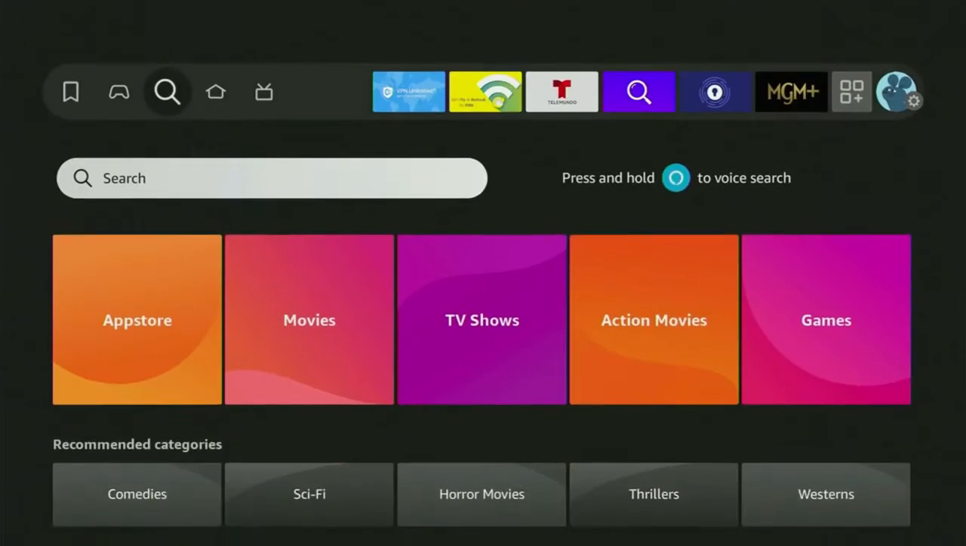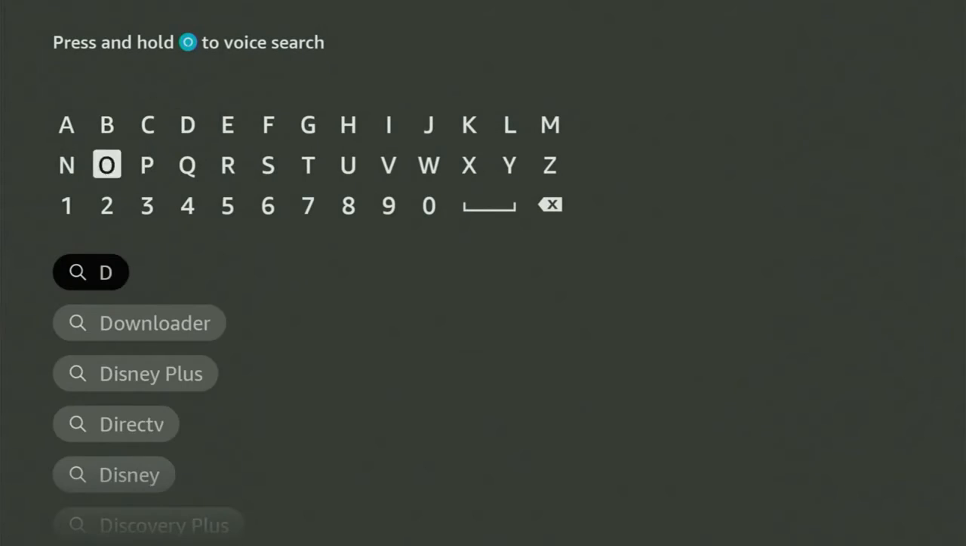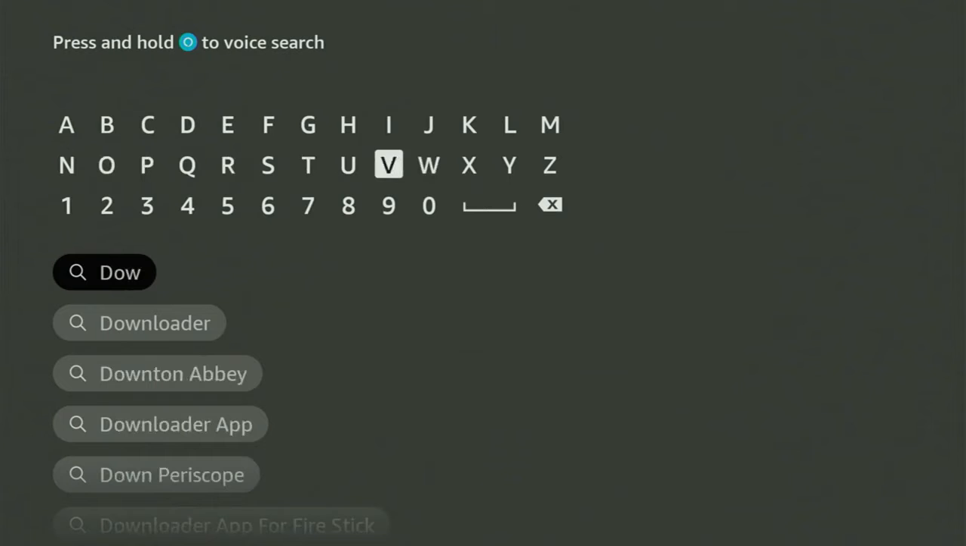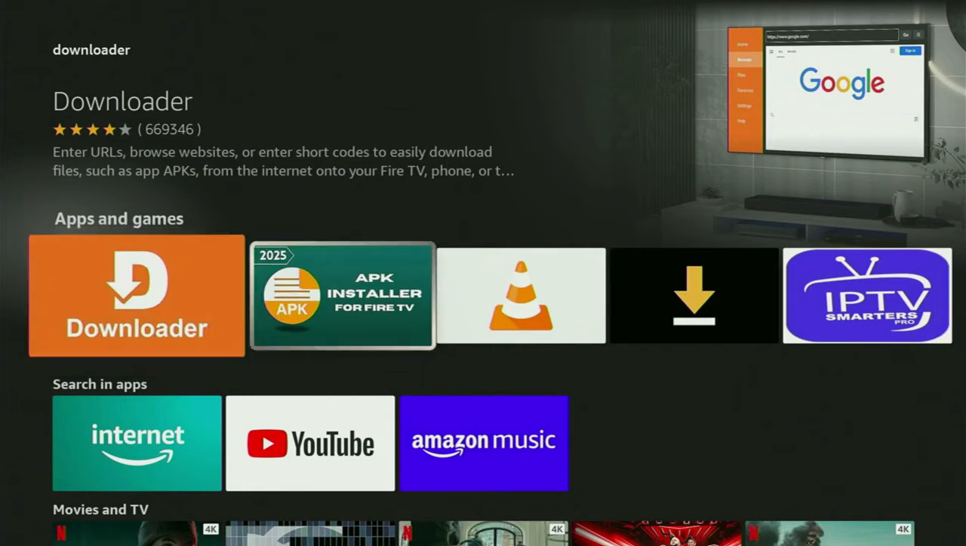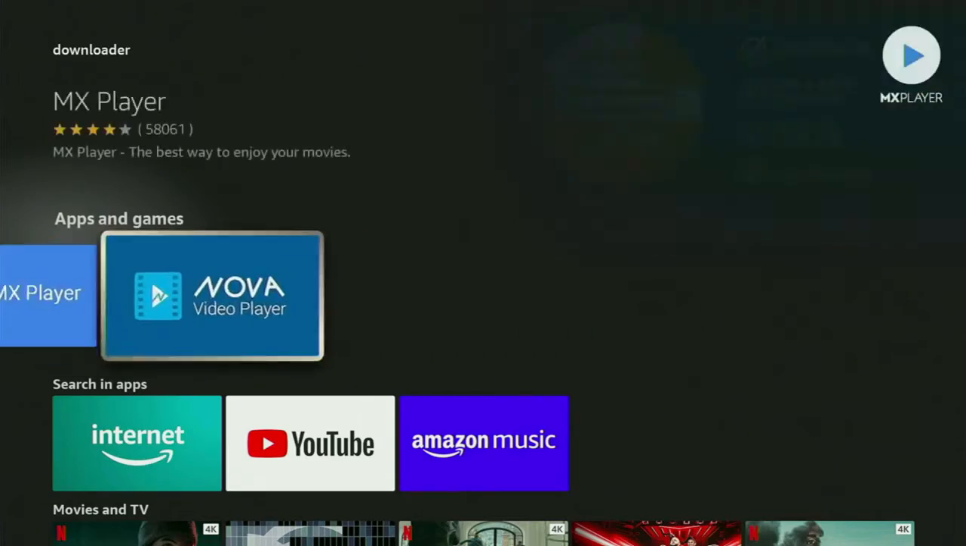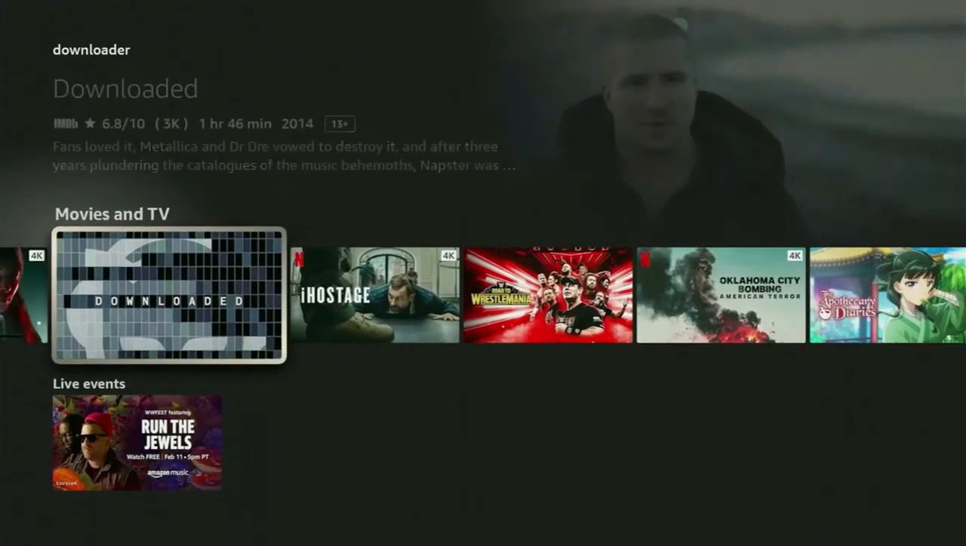Just go to search on the Fire Stick and start typing Downloader in your search bar. And as you can see, Downloader has already popped out for us at the bottom. Click on it, and that's the app which you need to get to the Fire Stick. But after you get Downloader, it's not over yet, because you still have to set it up.